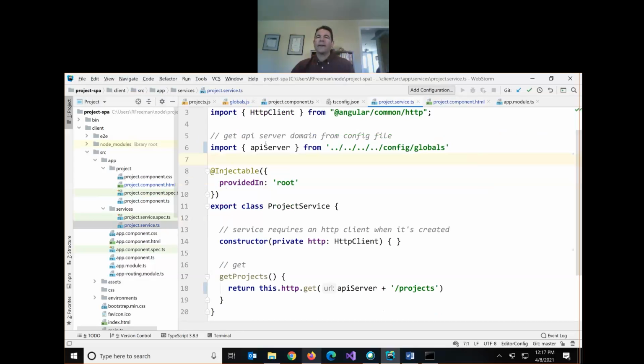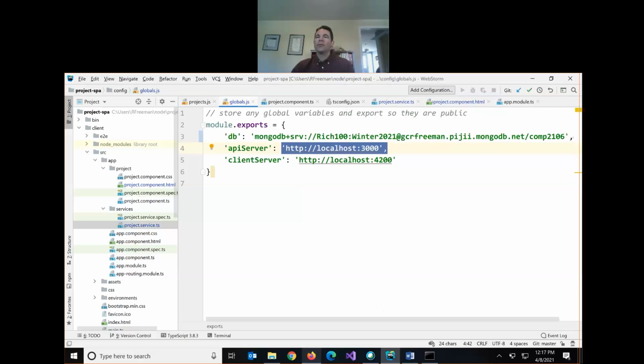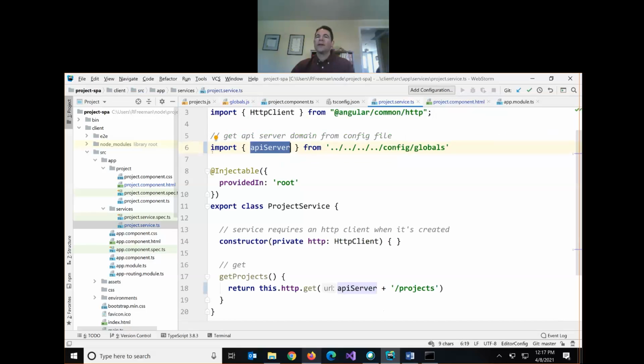So here's my fix. We should be importing the API server variable from globals. On line 6, I think I tried importing the entire globals file. We just want to import this one value. We don't need anything else in there. And then when we make our call to the controller in our server, we can just use the API server and append on /projects.